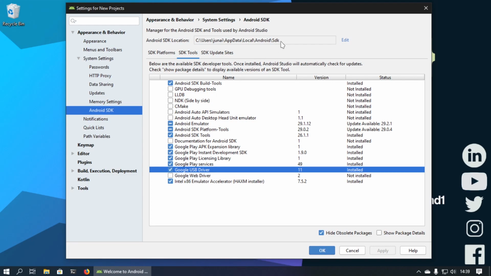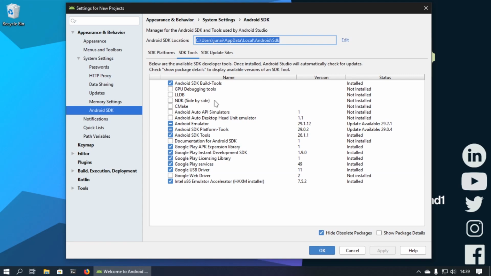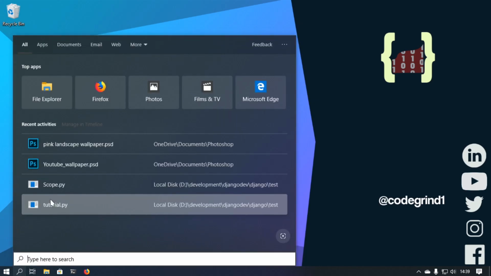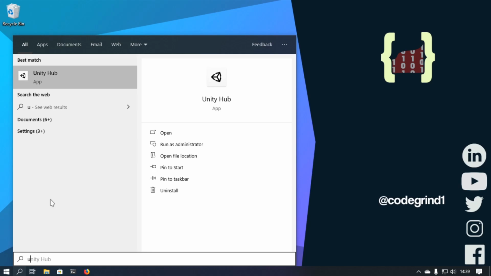Next you want to copy the SDK location of your Android. This is the path, just copy it and we'll close out of this. We are done with Android Studio and now we'll open Unity Hub. If you have not installed Unity Hub, we talked about it in the previous video, just check that, link is in the description below.